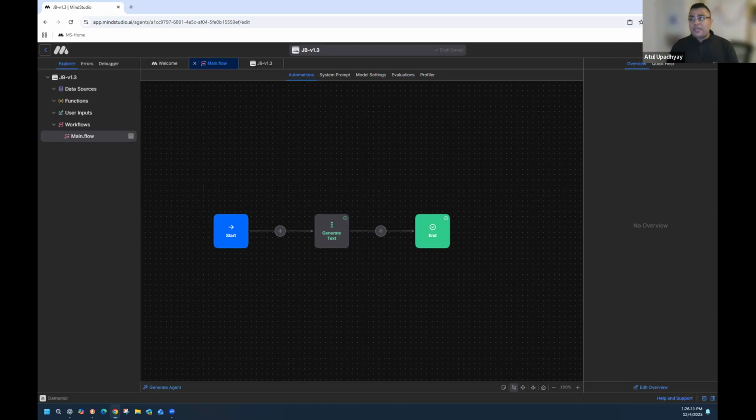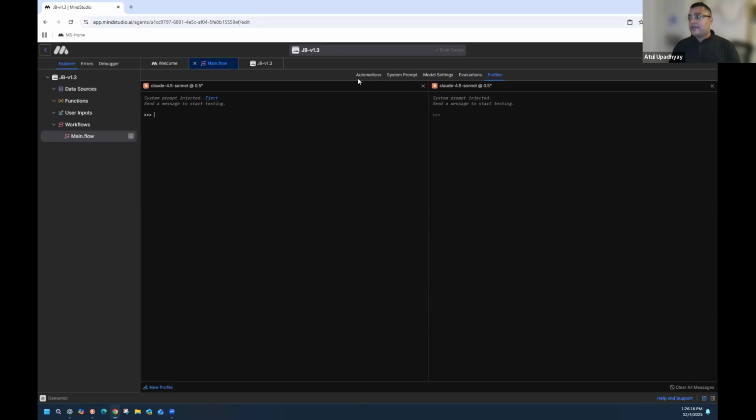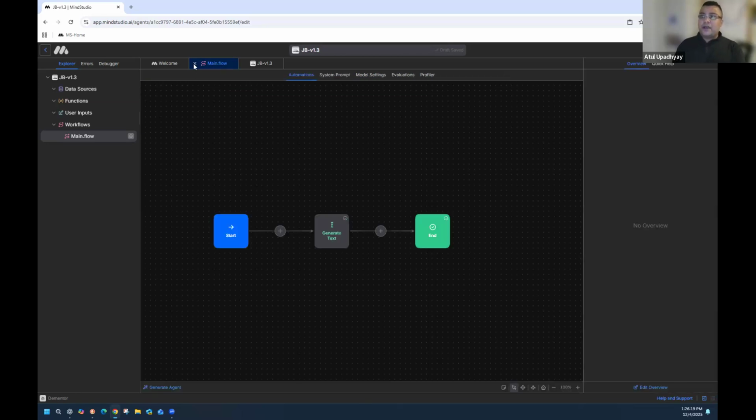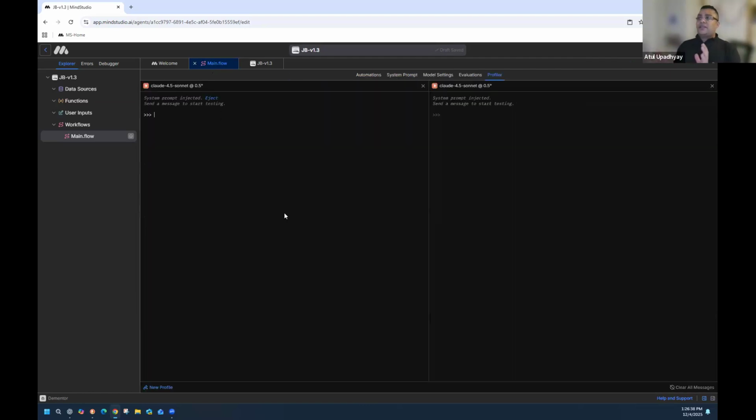So let me show you how this works real quick. The Profiler is right here. Once you're in your agent, once you go into the development portion of your agent, in the main flow, you will see these tabs on top. These are pretty standard across all agents. Then if you go all the way to the right, it's called Profiler. If you click on it, by default it pulls up this screen. As you can see, there is Claude 4.5 Sonnet already there.